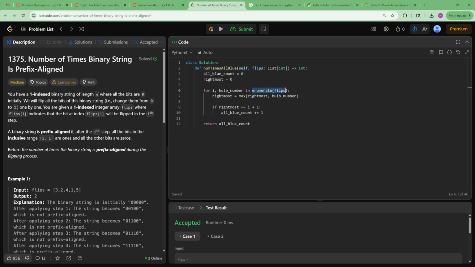And what we're going to do here is use enumerate to track the index that we have and the bulb number that we're looking at. This is important because we can take advantage of this to avoid having to do any of the list stuff. We're going to get the maximum of the rightmost blue bulb that we have and the current bulb number. This one's important because if the bulb number that we're currently looking at from flips is way far ahead, rightmost is going to become the bulb number that we're currently looking at, and the index that we're looking at right here is going to check, okay, are we one to the right of the current number of bulbs that are on.